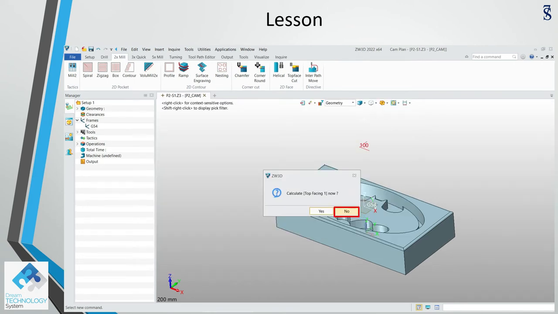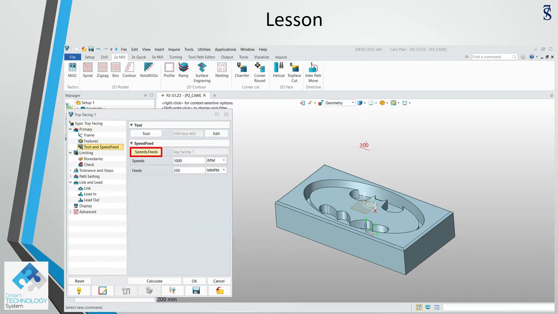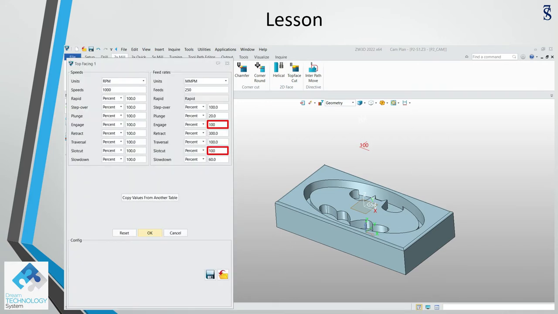The toolpath, we don't want to calculate now because we need to put in other parameters. The standard parameters, we need to put in the G54 to determine the frame as well as the speed and feed. As in the last round, we put 100% on the engage, and the slot cut is also 100%. We click that. We click OK after that.